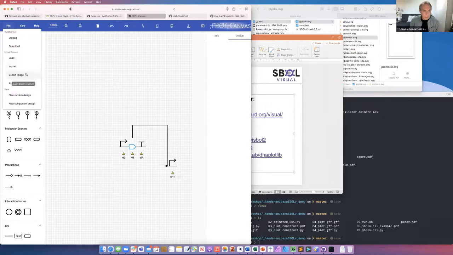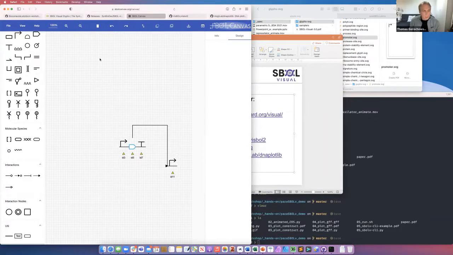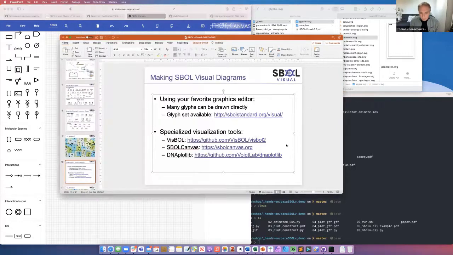And then from this, you can export to images or other, I think you can even export to SBOL data files, which is quite handy for different things. But it's just another tool which simplifies the creation of some of these diagrams.